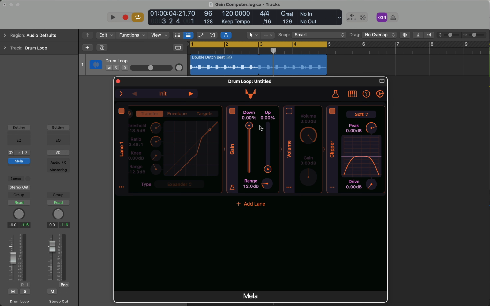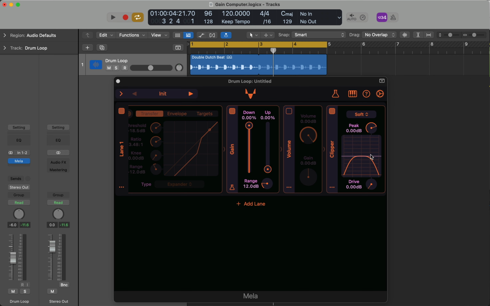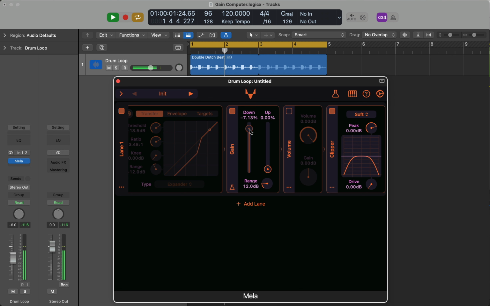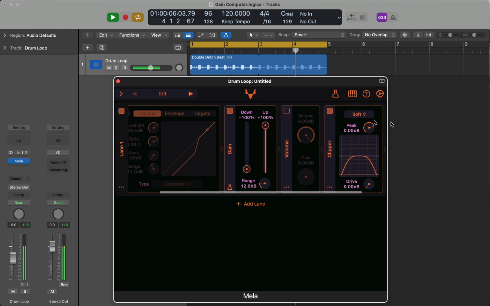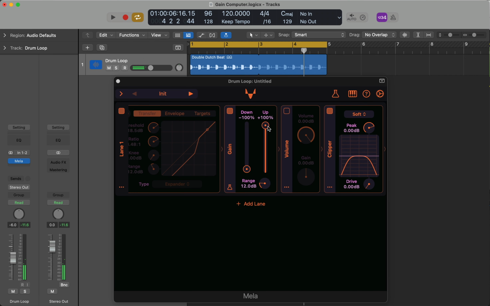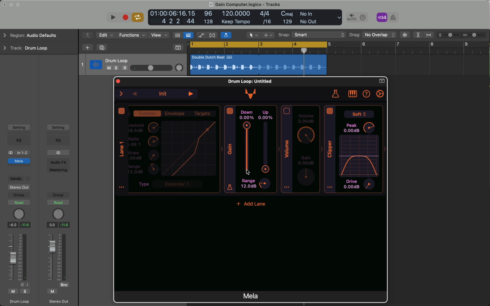And let's test it out. I'm going to reduce this as I play the audio, and we should get minus 12 level, and then I'll bring this back up, and then we should be back to the same level. Okay, so let's set this back to their original values.